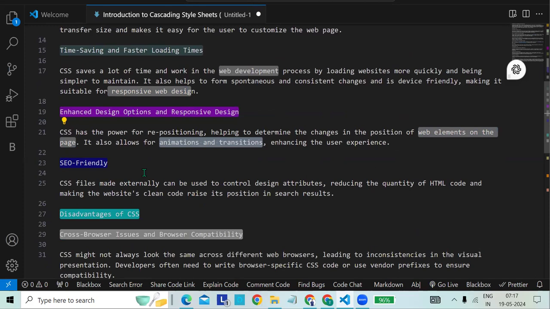SEO friendly. CSS files made externally can be used to control design attributes, reduce the quantity of HTML code, and make the website clean code, which raises its position in search results. So, reducing the quantity of HTML code will help it rise in the search results. Reducing the quantity of HTML code, what will happen? It will rise its position in the search results. So then it's called a website with clean code.